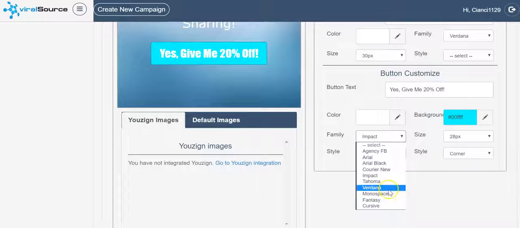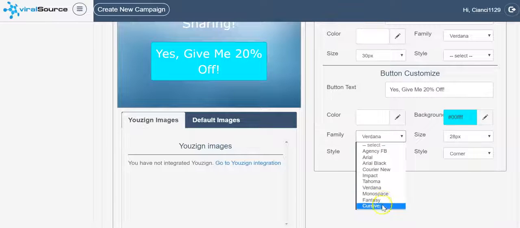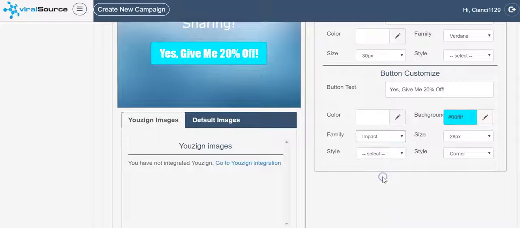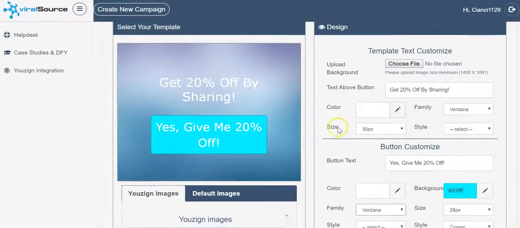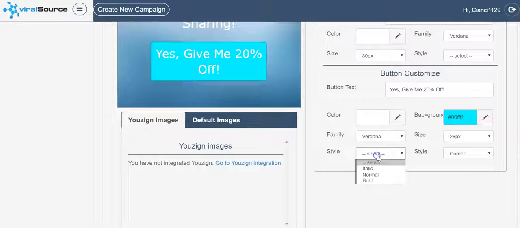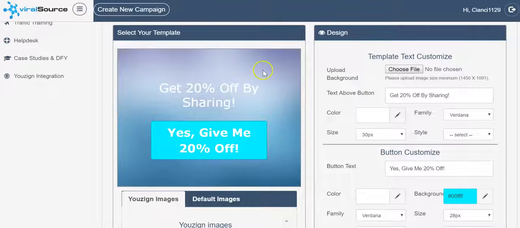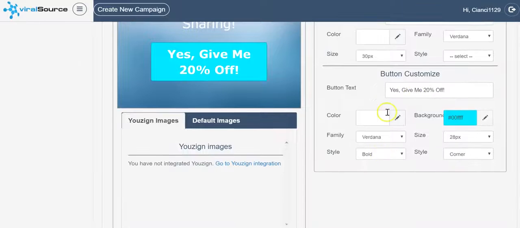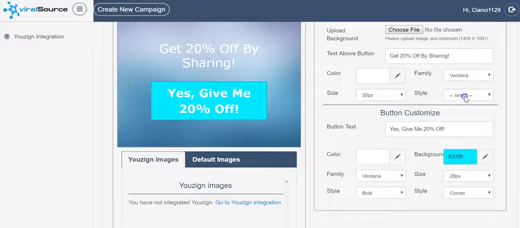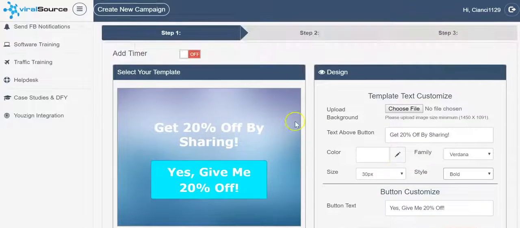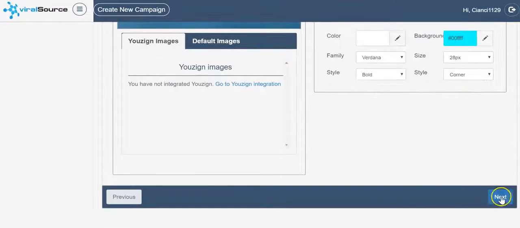I don't really like that one. Let's go monospace. That looks okay. Let's put some bold here. There we go, that looks great. So now I have this cool looking thing. Let me bold up here too. There we go, that looks pretty good. Let's go to the next page.